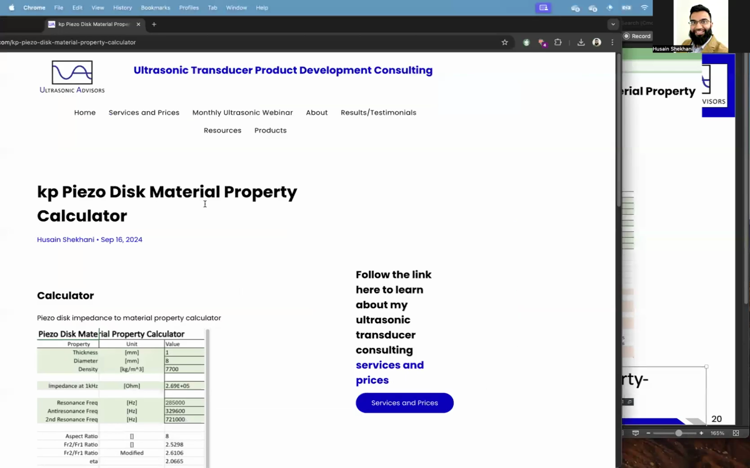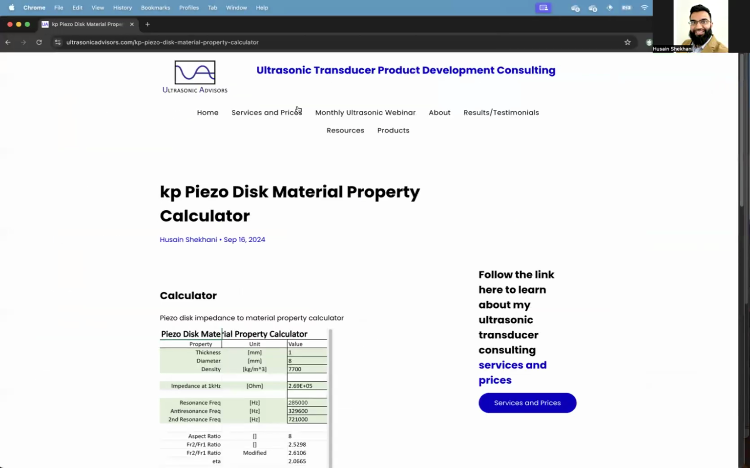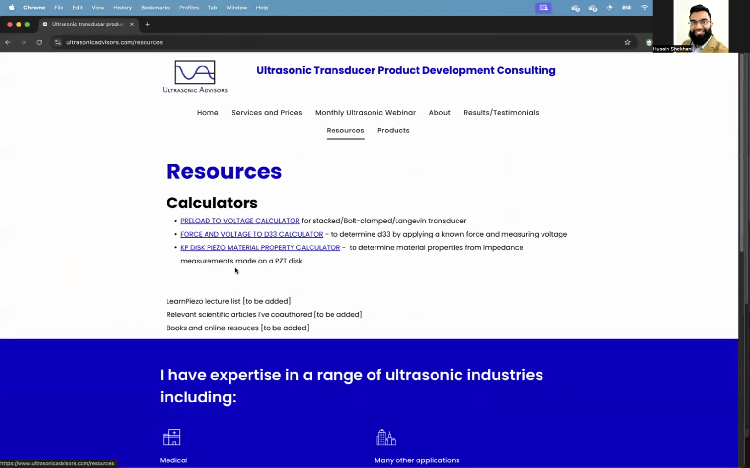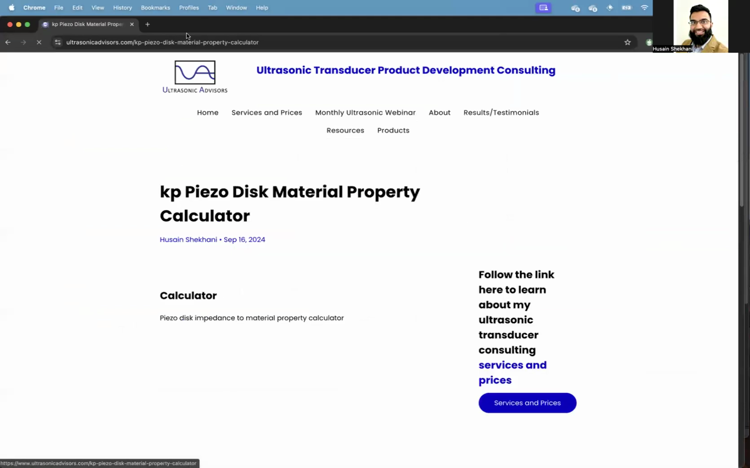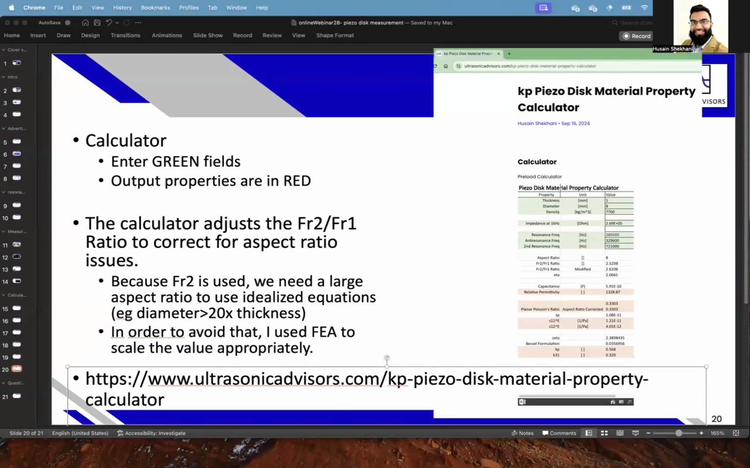To access that, go to my website, resources, and click on this KP value. I hope this is worthwhile and interesting, and I'm going to add that D31 calculation part on there so you have it. Thank you for tuning in, and I will see you next time.